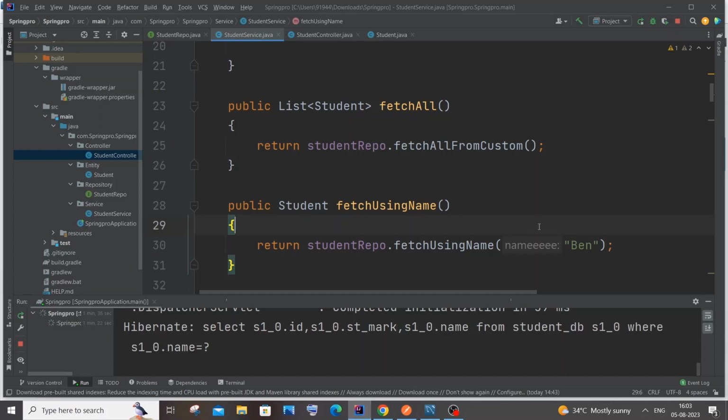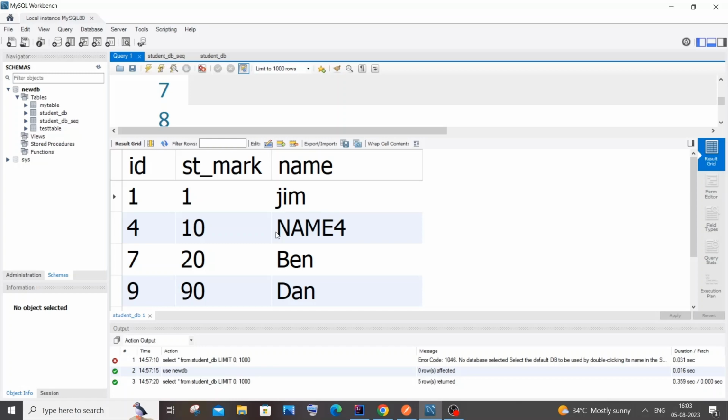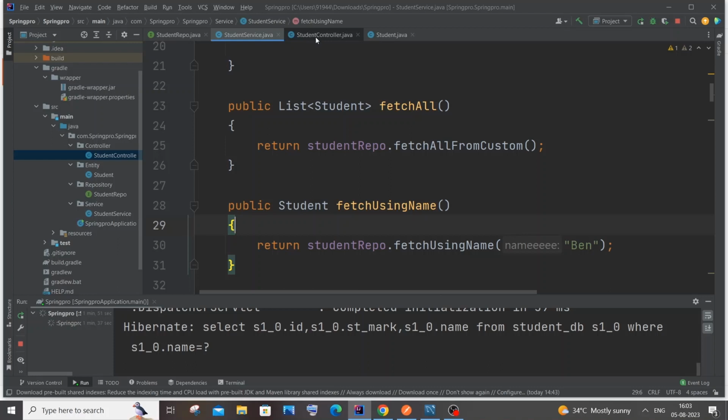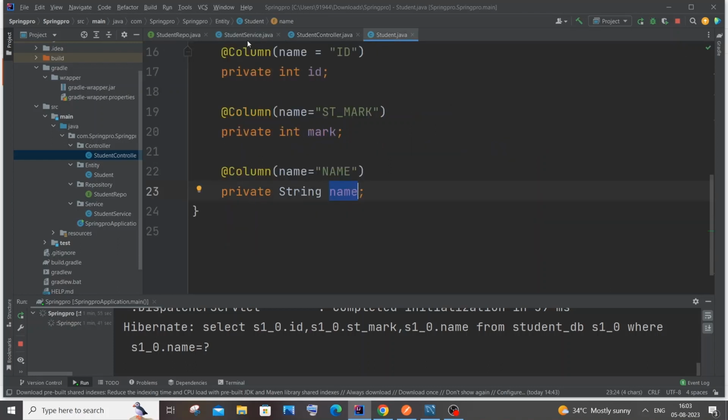Now let's see how we can pass multiple values. Here we are passing Ben, right? Let me also pass another one, mark. Mark is of type integer, right? So I'll have here student, and mark is of type integer.